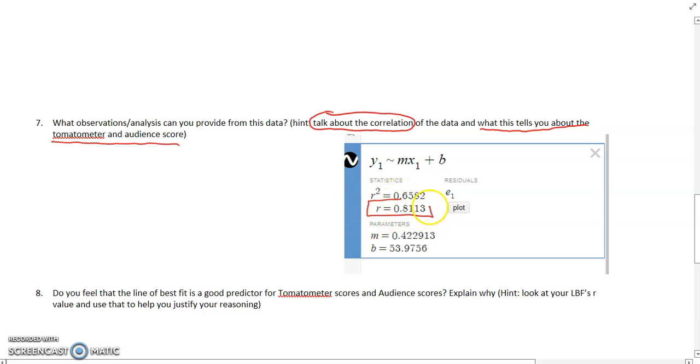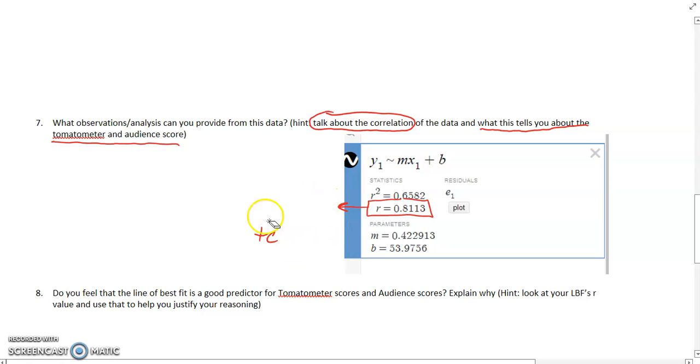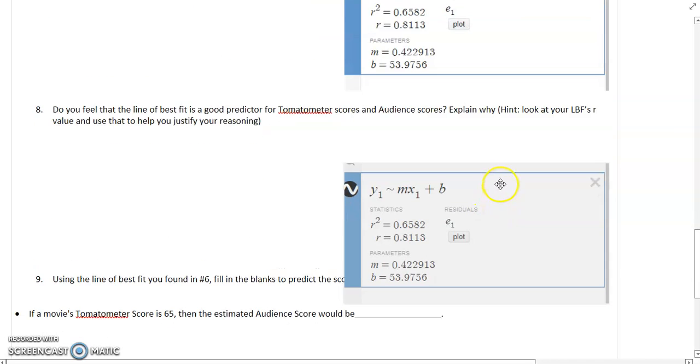My R value is positive. And when R is positive, this means it is a positive correlation. So you want to use that information and your knowledge of correlation to try to create a couple sentences to explain what's going on.